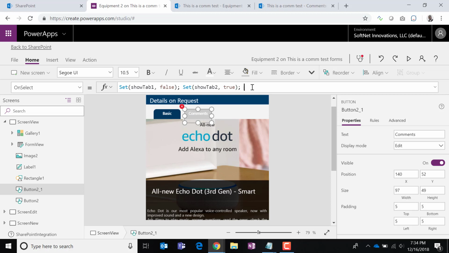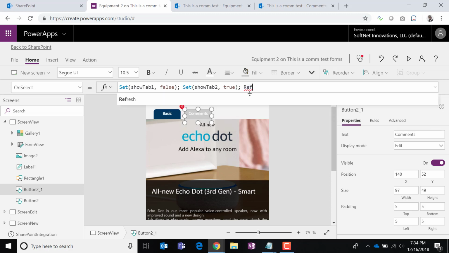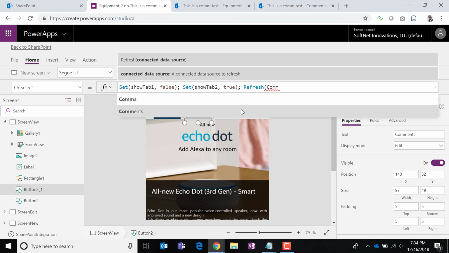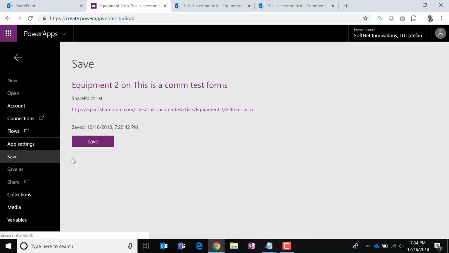So now if I come in here and just add in, the function is called refresh, and what it's looking for is the name of your data source, not necessarily the name of the gallery. So anything that's looking at this gallery, if there's a change to the data source, by clicking on this comment tab, you should get a refresh, right? So let's test that out.